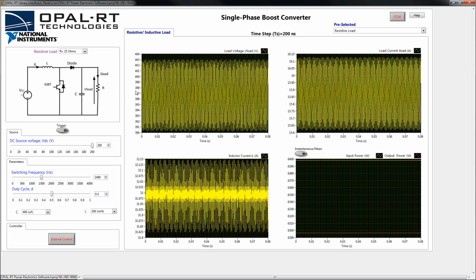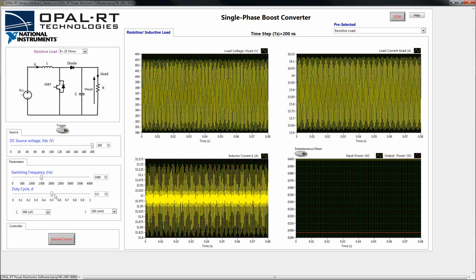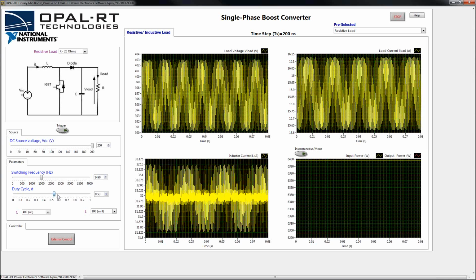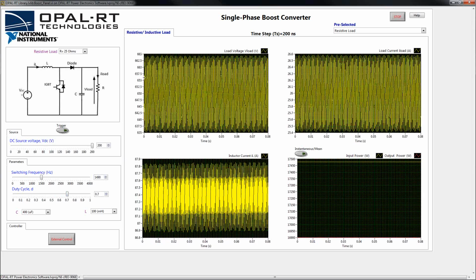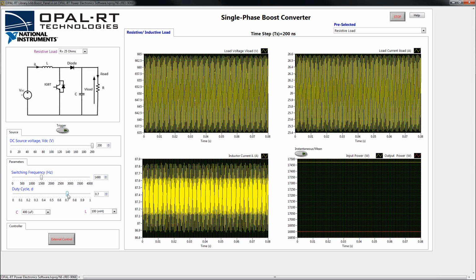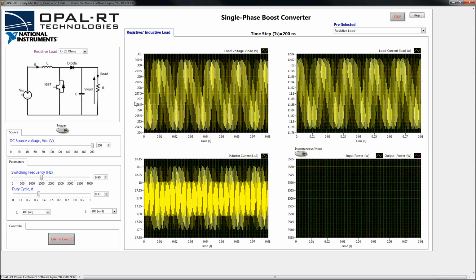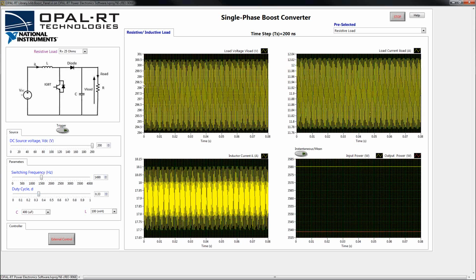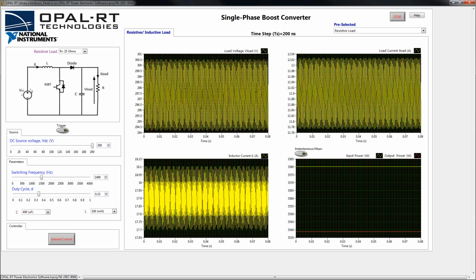If I want to change the output voltage level, I can play with the duty cycle. If I increase the duty cycle, normally the output voltage will increase. So now it's around 650 volts when the duty cycle is at 70%. If I put it down to 30%, it's around 298 volts. I can also play with the input DC.